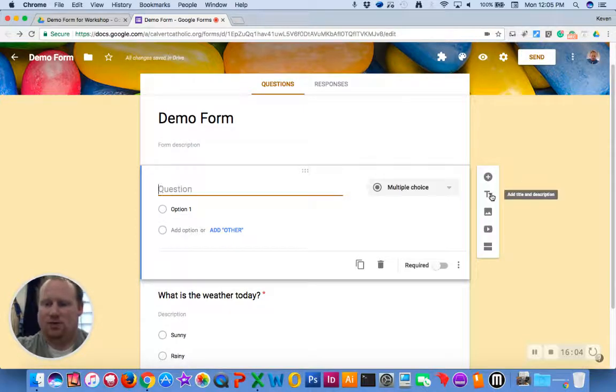We also have these two T's. This is for adding a title and description if you're going to do another section or another area. Maybe these first ones are all going to be true and false, so you're going to add a title for that. And then the next one's going to be fill in the blank, or however you're going to set up your form. Next, we can add an image.